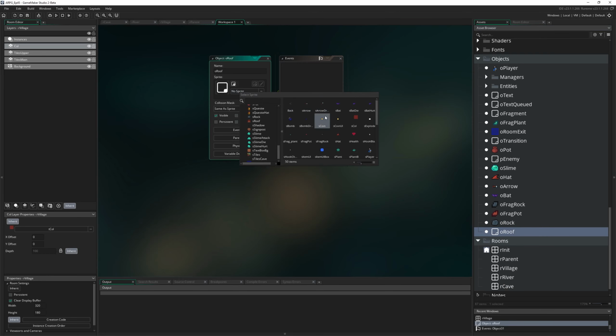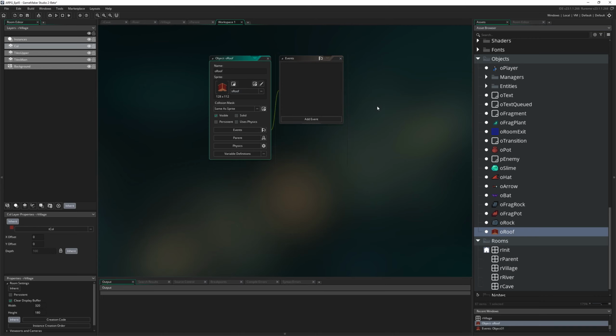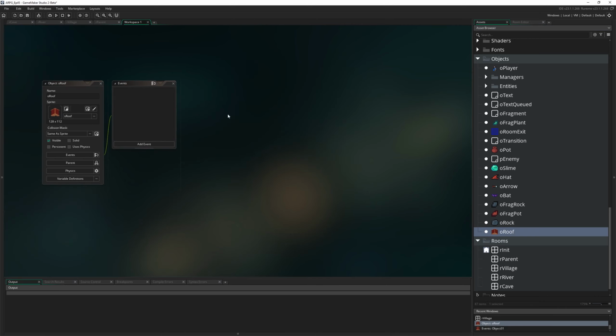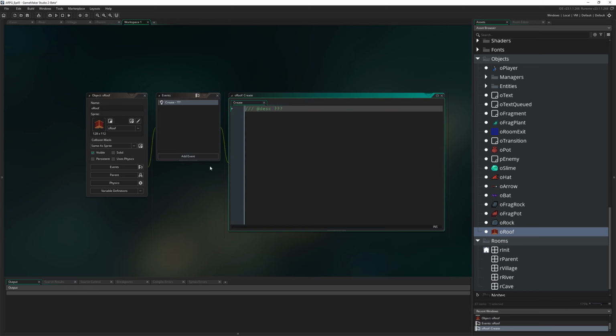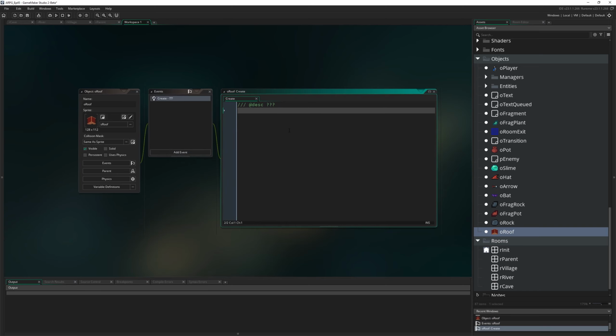So I'm going to come into objects, and I'm just going to make a new object called oRoof. We're going to assign that sprite we just made. Pretty easy to find it, sRoof. Let's move that away, and we're going to add the create event. Let's just make this nice and big. There's not really a lot of code in here. I'm just going to write depth equals negative bbox_bottom minus 8.